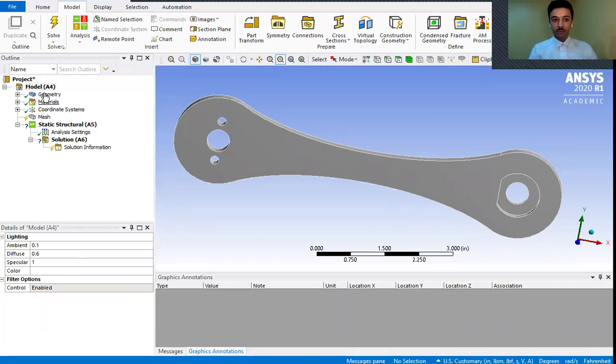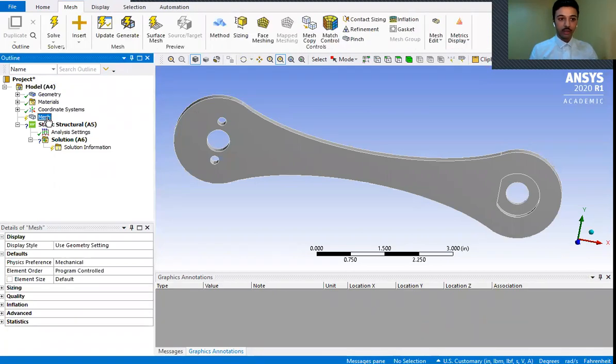Okay, so let's move to something more interesting. Let's move to the mesh. Whenever you import your geometry, the first thing to do is either assign your materials or do the mesh. I will do the mesh first. So I will right click on mesh. I want to see what the default mesh is first. Maybe we need some modification on the mesh, maybe there is some inequality in the elements, and we need to modify them. But first of all, we need to see what the default mesh looks like. Okay, I'll say generate.